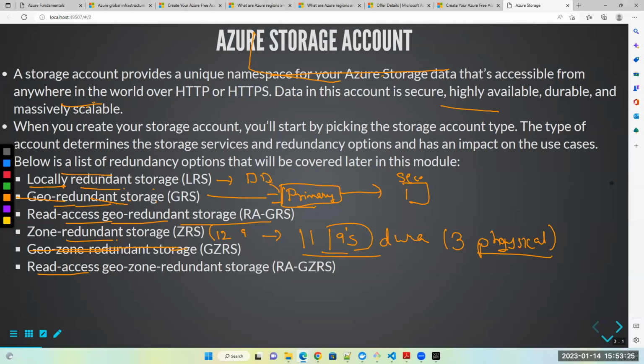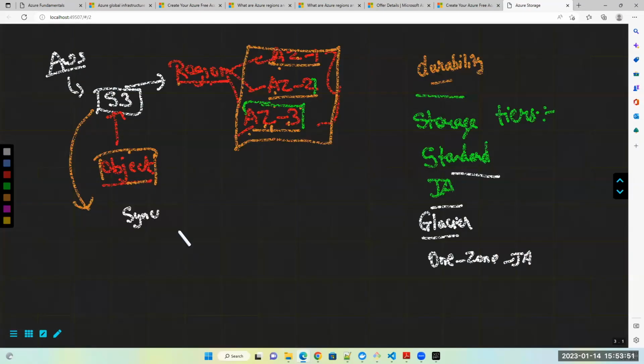What happens in geo zone redundant storage is that your data will be synced across multiple availability zones, and it will also be synced across a different region continuously. And it is copied synchronously. So what do you mean by synchronous copy and asynchronous copy in very simple terms? Synchronous is real time, and asynchronous is async.